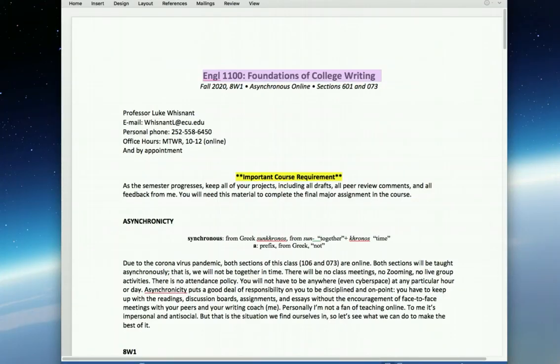So here's our syllabus. We are in English 1100, Foundations of College Writing. A lot of people call this freshman comp or freshman composition, but I know that a lot of you are not freshmen, so I try to just call it comp or composition. Here's some contact information about me.